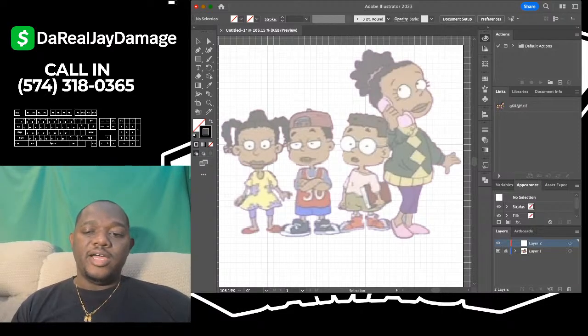Double click that box. Once you double click it, a menu will pop up that says color picker. Drag your slider all the way down to black, then press OK. Now you see the first time I clicked OK, it still turned white. Don't worry about it, just do it again. Double click that open box, slide it down to black and press OK. Boom, as you can see now it's black.